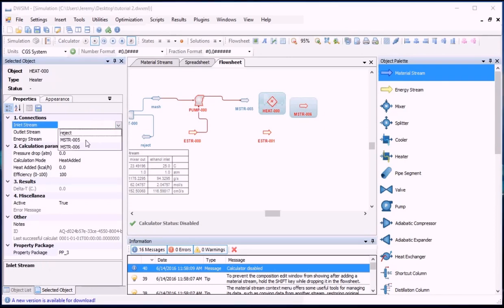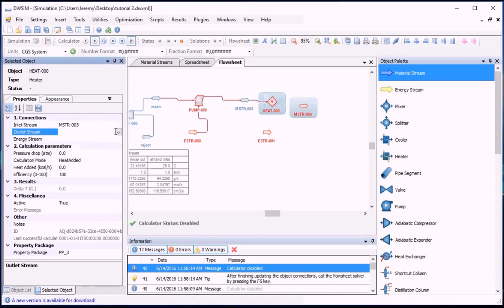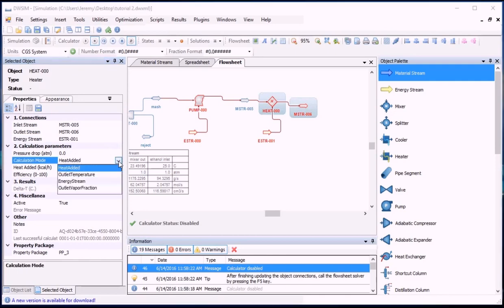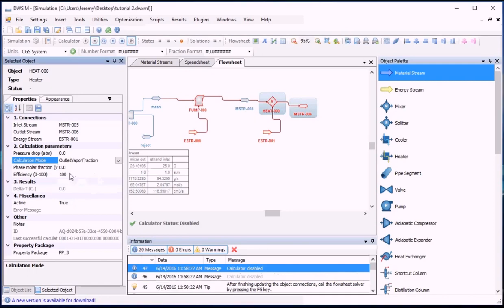Select the heater, assign it inlet and outlet streams, as well as an energy stream. For the calculation mode, change to outlet vapor fraction. Leave it at 0. This will bring our stream to its bubble point.